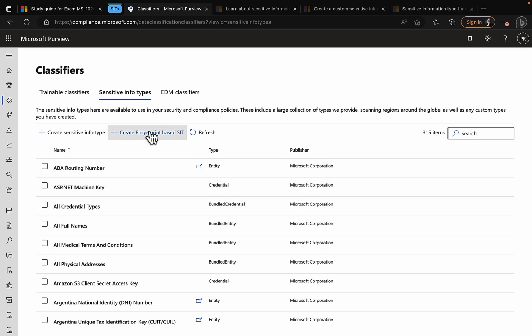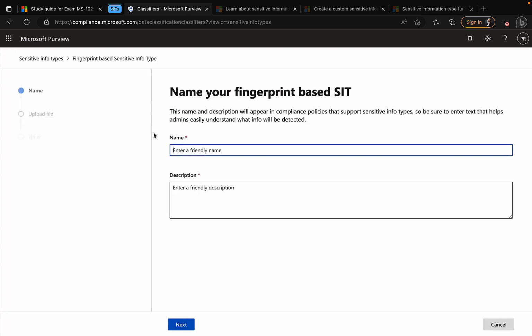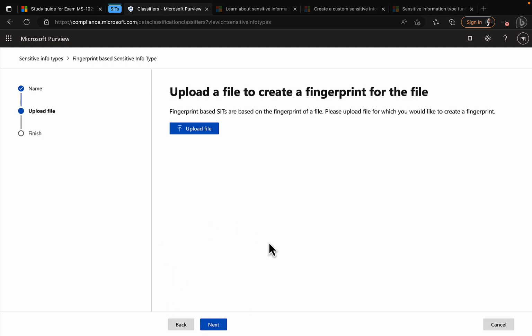Now, there is another option here to create fingerprint-based sensitive information types. So we could just call this FP, just for the sake of demonstrating. And then what you need to do here is to upload a file to create a fingerprint for the file. And fingerprint-based SITs are based on the fingerprint of a file. So you need to upload the file for which you would like to create a fingerprint.